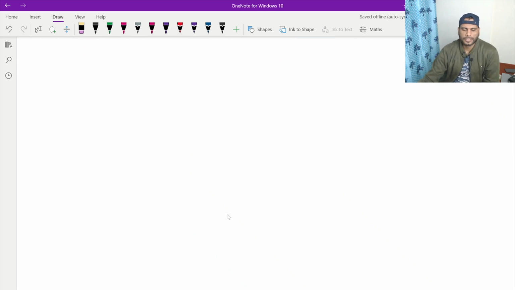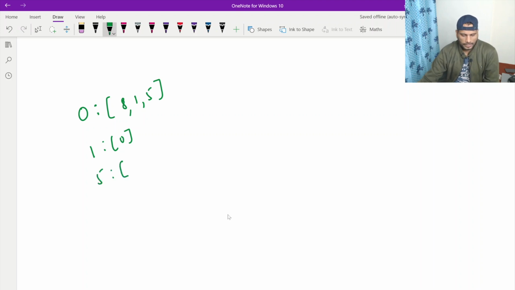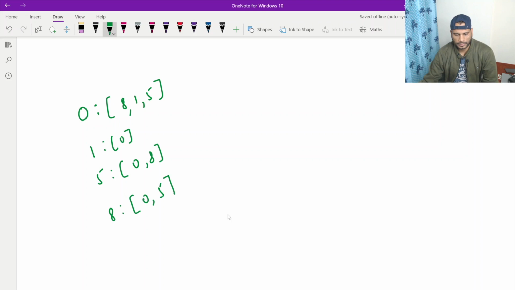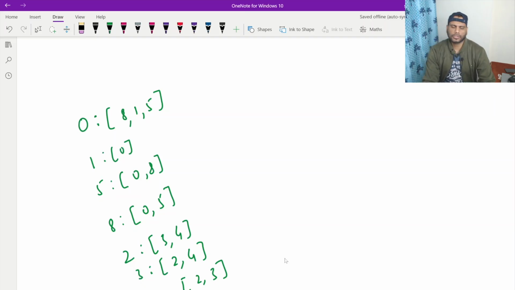We are given one adjacency list. For example, node 0 is connected to 8, 1 and 5. 1 is connected to 0, 5 is connected to 0 and 8, and 8 is connected to 0 and 5. 2 is connected to 3 and 4, and 4 is connected to 2 and 3. So this is the sample, right? How to solve this one?